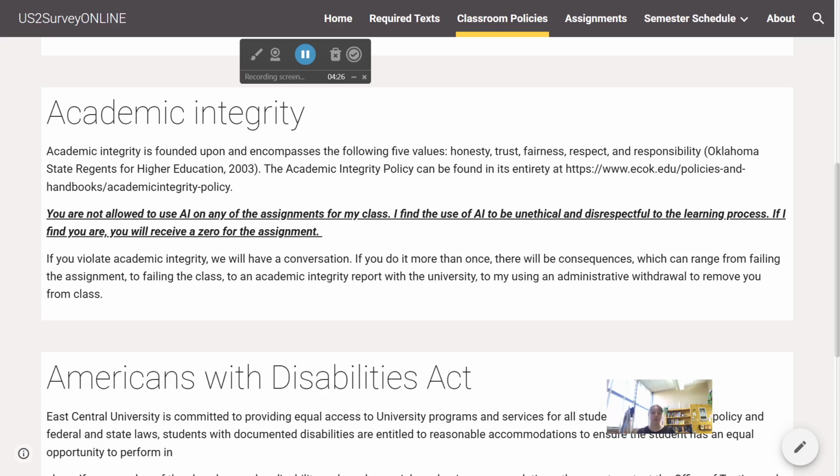So, no AI use. I have assignments set up, so it should be pretty easy for me to catch AI usage. But any violation of academic integrity, any cheating, any use of AI, any plagiarism, we're going to have a conversation. And I will report you to the university because I have very much a zero tolerance policy.